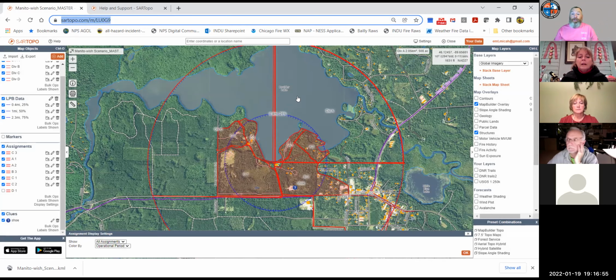Now, if you're all geeked out and you have a full server available to you in your command truck or that semi that you guys have down there, Cliff, you can run SAR Topo off of the server, and then all the computers that attach to that server can also attach to that SAR Topo instance.